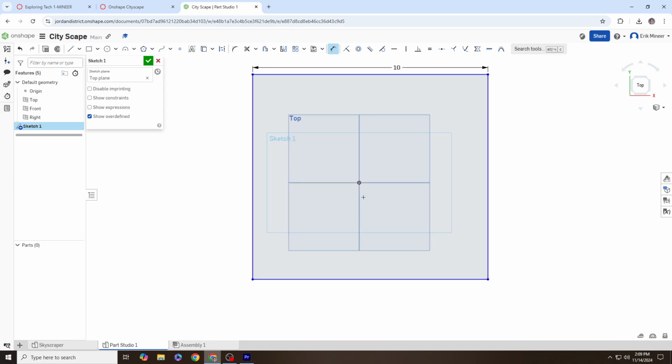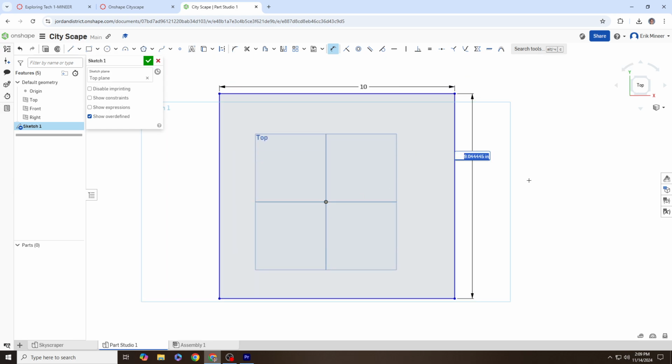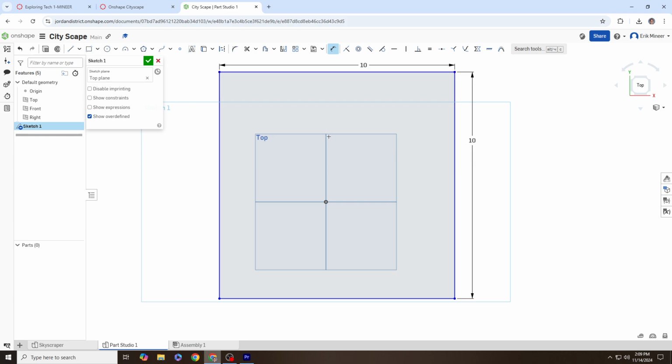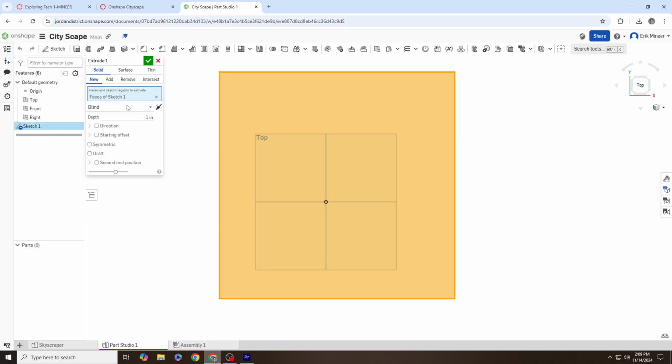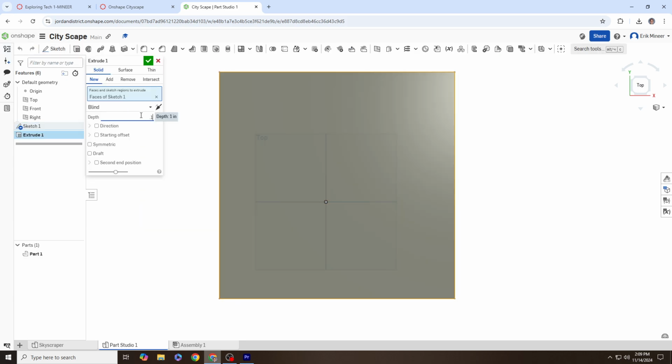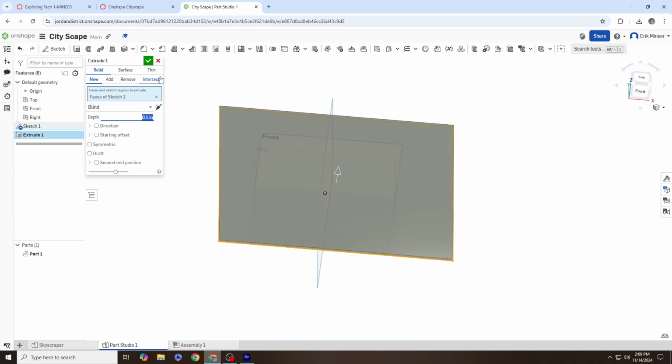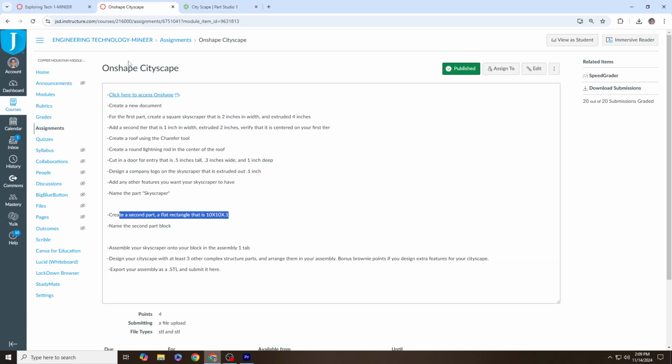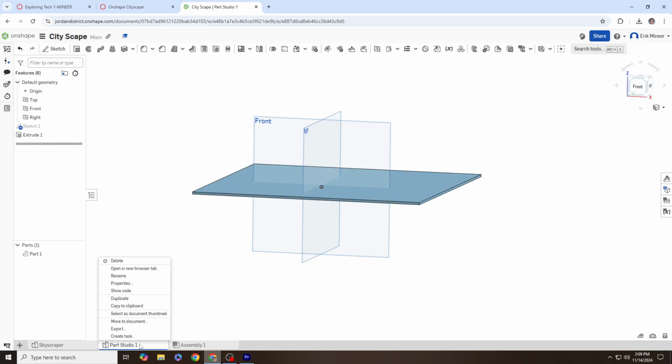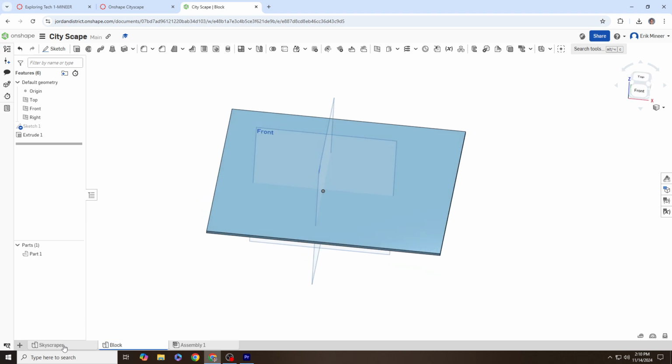So that's going to make it quite big. Make this also 10 inches, and we want to extrude it out 0.1 inches. And it's just going to be a super flat square. And we want to rename this second part block. So right click on this tab, change the name to block. And now we have two parts. I have my skyscraper and I have my block.